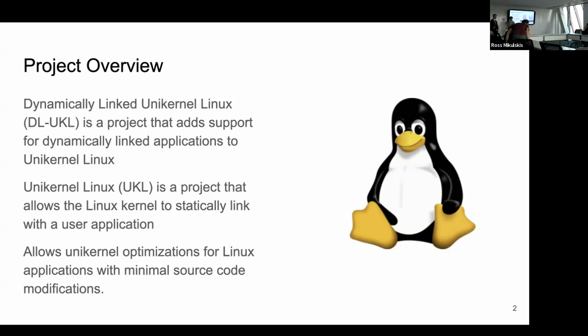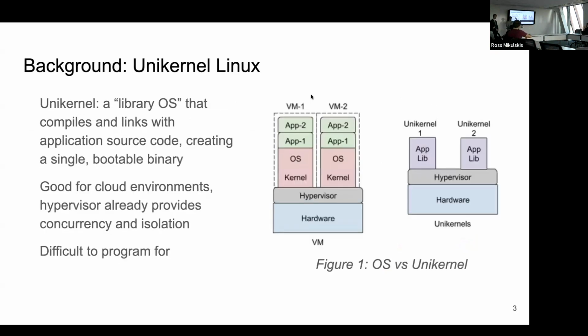They were found to be really good for cloud environments because in those environments, you already have a hypervisor providing concurrency and isolation from other programs in the environment. You don't need the operating system there doing all of its work that it would normally be doing. Unfortunately, it has been found that these unikernels are difficult to program for. And so while there is a vibrant community of unikernels within research, they have yet to see much real application.